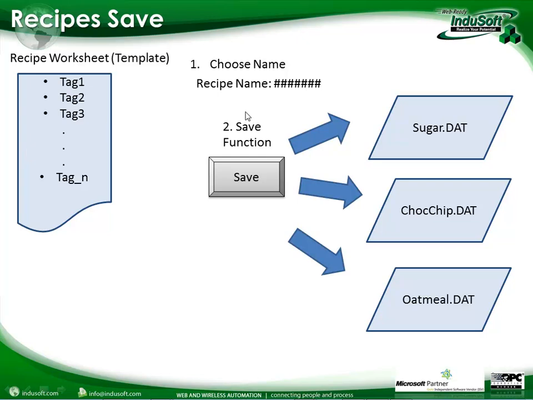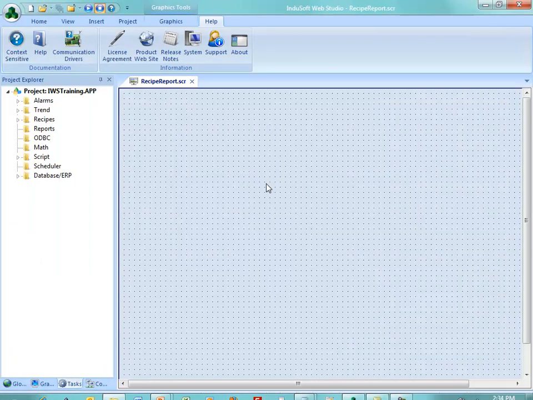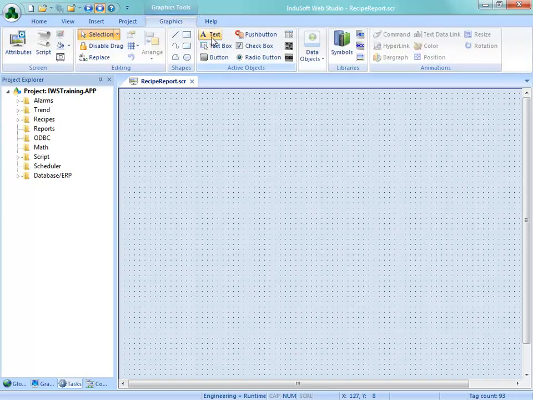So that's this template. So now we have to go put some mechanisms on the screen to be able to enter the recipe name and the tags. So let's go do that. Let's go back to the screen, and here under graphics, and I'm going to stay on the left-hand side of the screen because on the right-hand side of the screen I'm going to eventually build reports in another video.